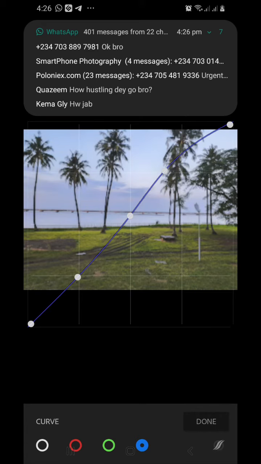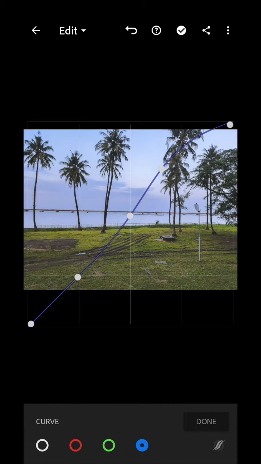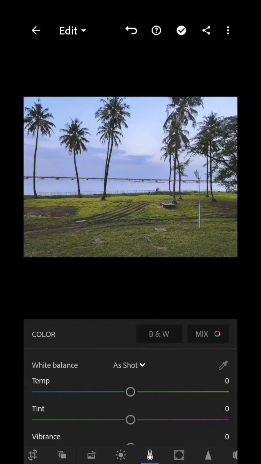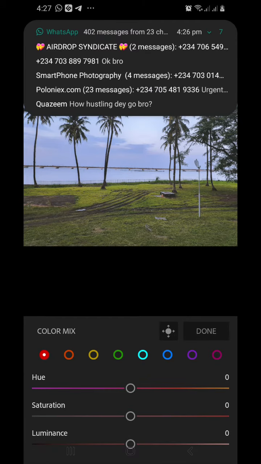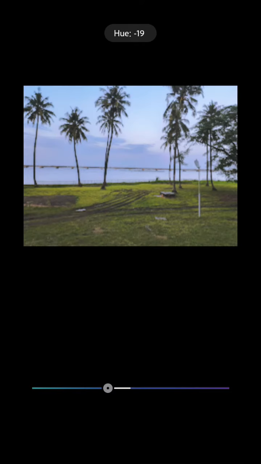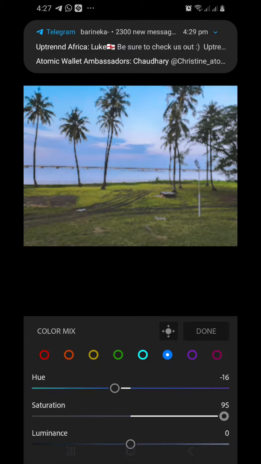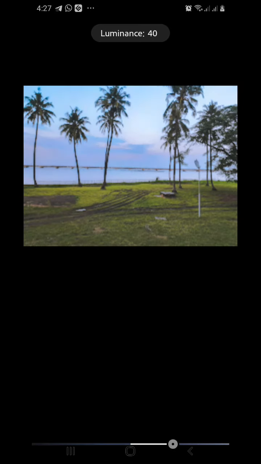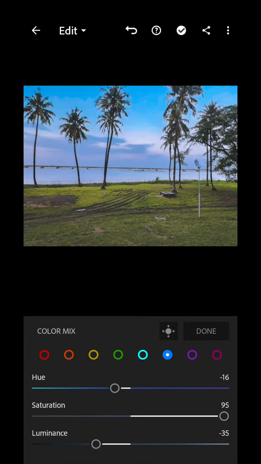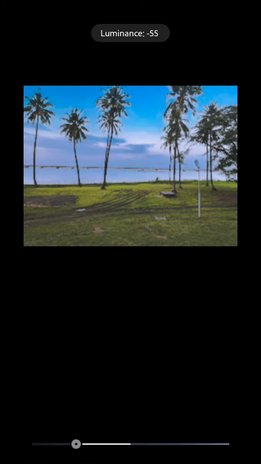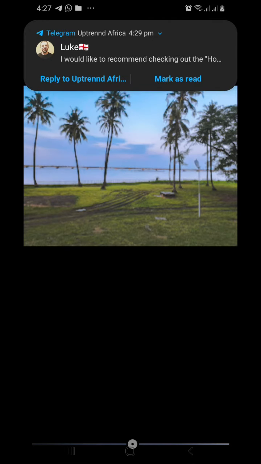Here we go. So this is before, this is after we're done. Move to the mix. You can go here, the blue, and you can see the sky is changing to what you want. You can leave it here, or go to the saturation. We're also having a different sky altogether. Here we go. It's looking as if it's edited. That's cool, so you can just leave it like this.